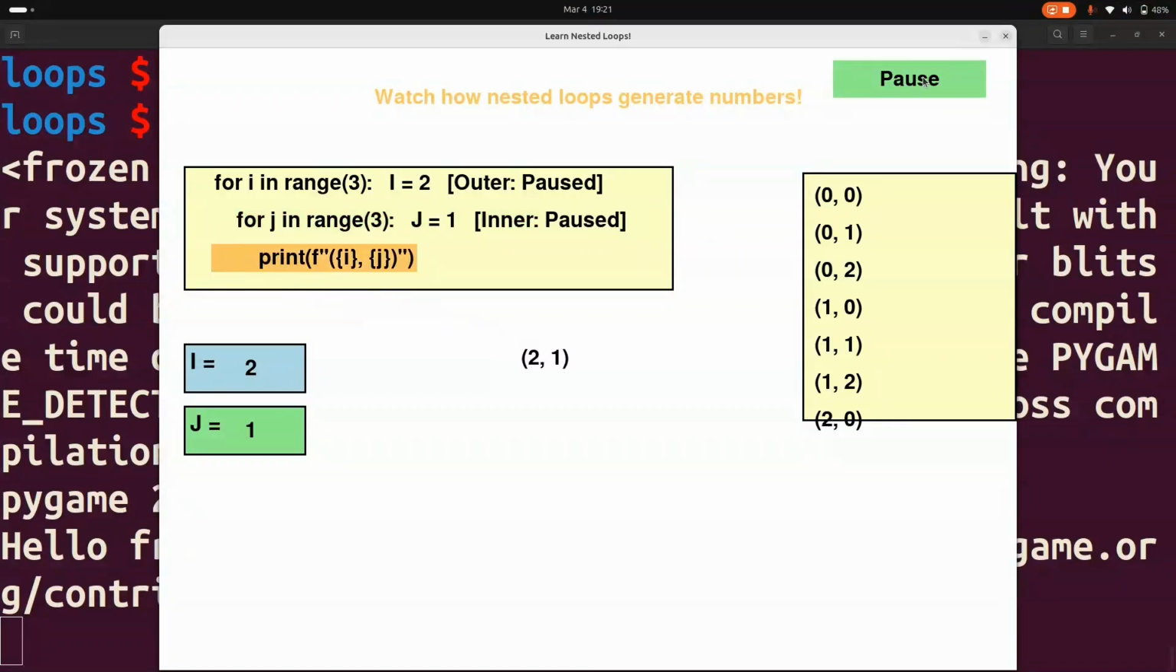You can see, just pay attention to the message that says paused, running. Yeah, that is how the nested loop runs. I have one more example that I want to show you.